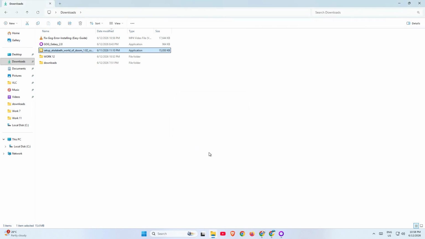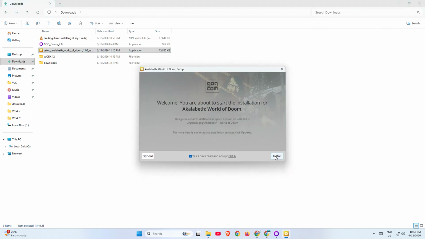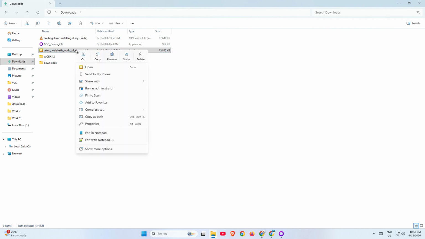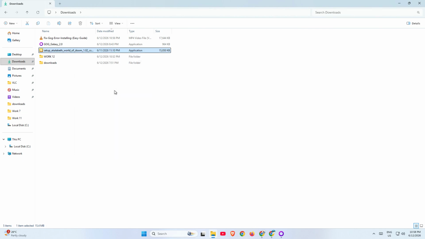If that still doesn't fix it, the next thing to do is run the installer as an administrator. This is important because sometimes Windows blocks the installer from making the changes it needs. To do that, right-click the installer file or right-click the GOG Galaxy shortcut, then choose Run as Administrator. If a permission prompt appears, click Yes so it can continue.